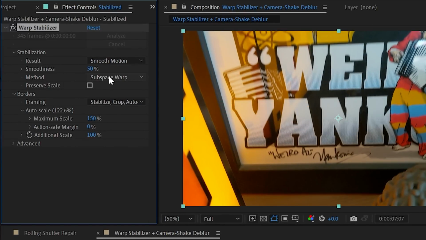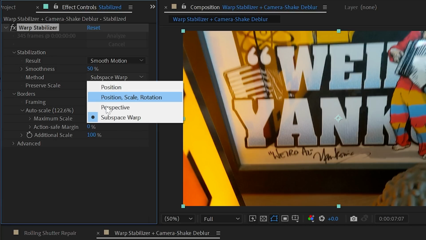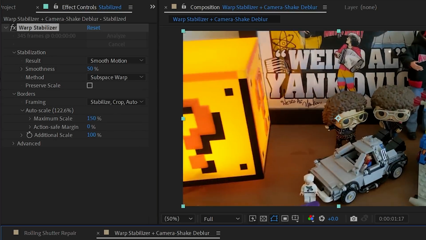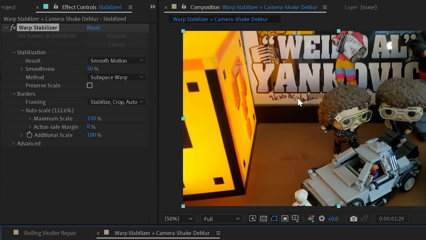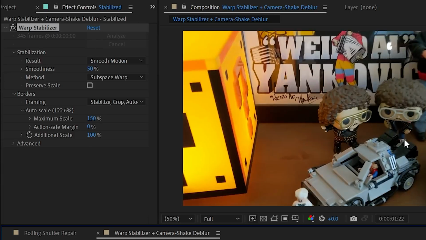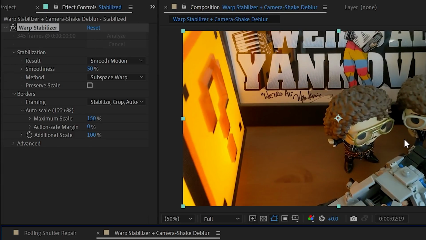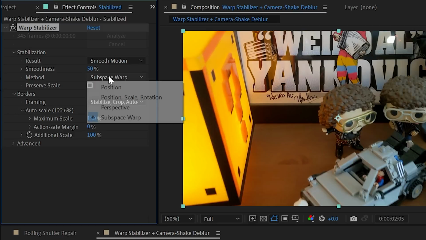And then the next option is method. This is how it's actually stabilizing. Subspace warp is the default, and this is going to give you really smooth results. This allows the effect to manipulate and distort different parts of the frame, however it thinks it needs to keep things in perspective and looking as good as possible. This is actually something that happens with stabilization on footage shot on a smartphone. If I had left the stabilization on, then the footage would probably look pretty similar to what this is, again with the trade-off of cropping in on the footage. Your phone is actually cropping your phone sensor when you have that stabilization enabled. But we have other options.